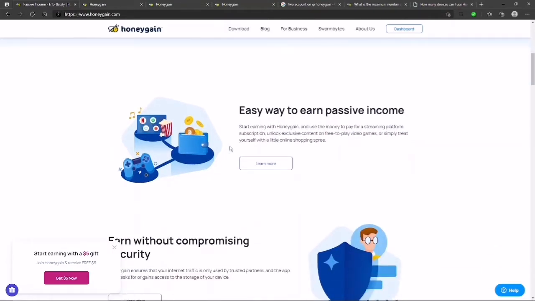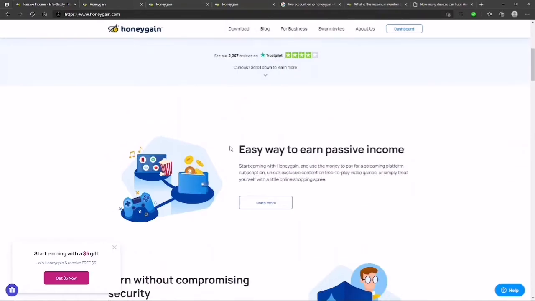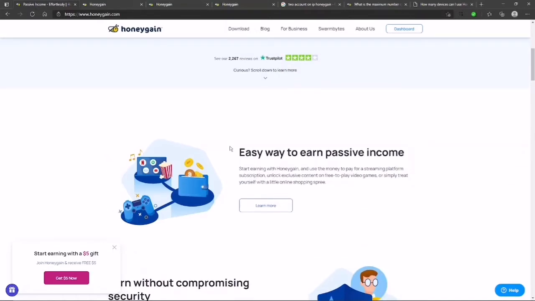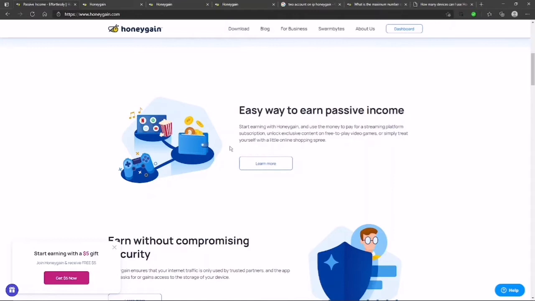Also, in this website, let us just read what they say. Easy way to earn passive income. Start earning with Honeygain and use the money to pay for a streaming platform subscription, unlock exclusive content on free-to-play video games, or simply treat yourself with a little online shopping spree.